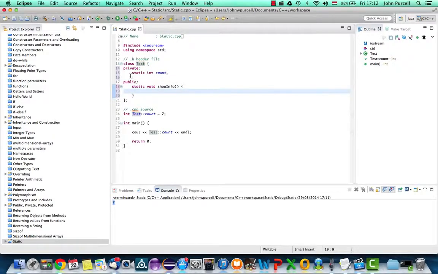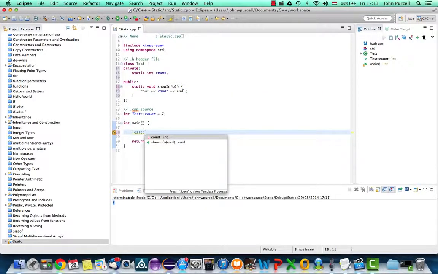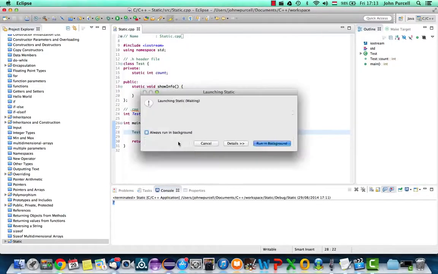So because this is static, we can access it in a static method, and we can say cout count. We don't need any prefix referring to either static or non-static variables when we're actually within the class itself. Now we can call that method via the class because it's static. The actual method is static. So we say Test::, and I can use the autocomplete, control space here, showInfo. Let's take a look at that, and we'll run that.